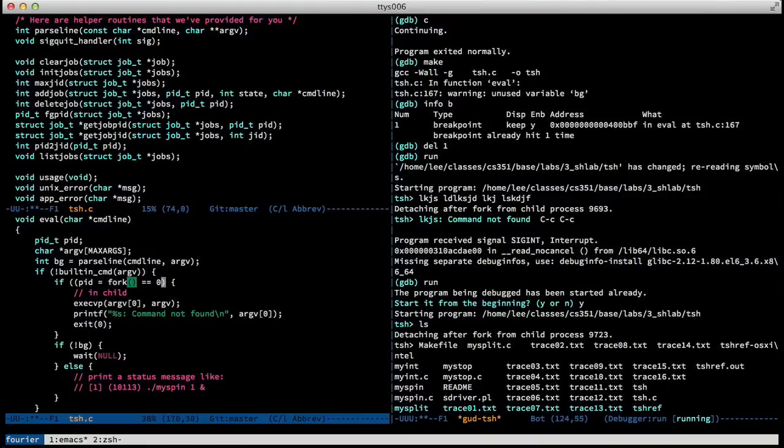So I need to store the PID of the process. Let me do that here. Okay, and now I'm going to need to call add job, right? So I'm going to need to add the job to jobs. I need to give it the PID, which I have. I need to give it the state.